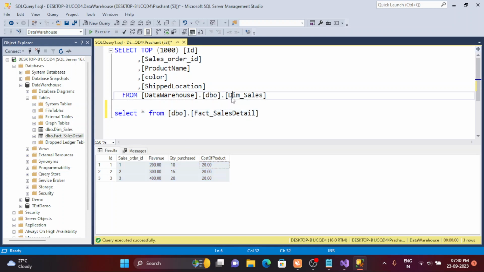So dim cells shows me the subjective information or the text kind of data, right? But the fact table, which has the sales detail ID, will show me actual numbers. What was the revenue generated from that order? What was the quantity purchased in that order? And what was the cost of product in the order for the specific product? So here the key column is the sales order ID. You can see here I have sales order ID, and here also I have sales order ID. So these two tables are linked to each other by the sales order ID.